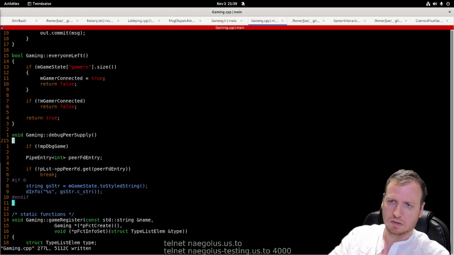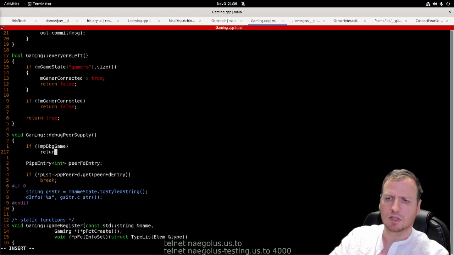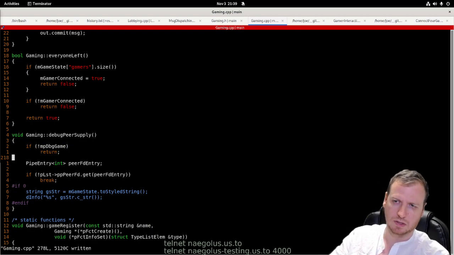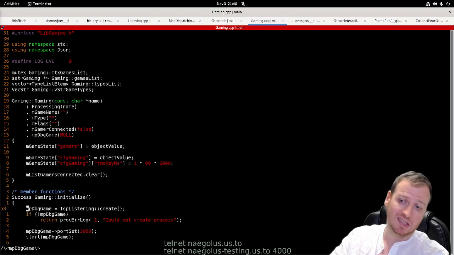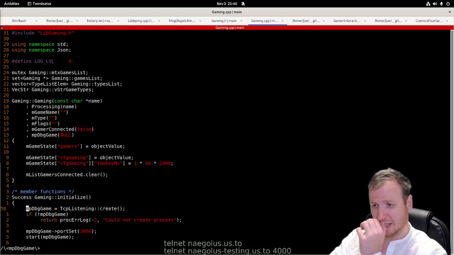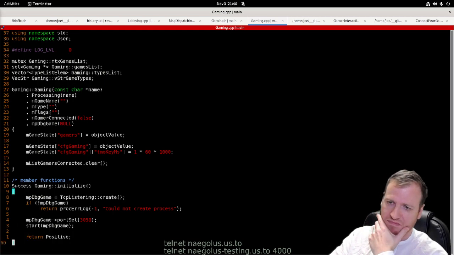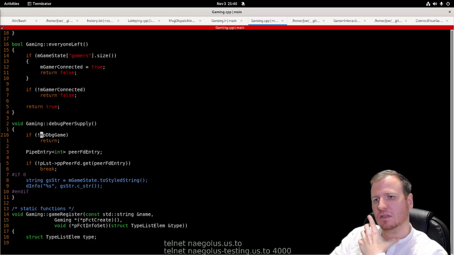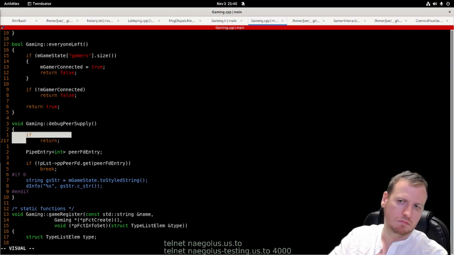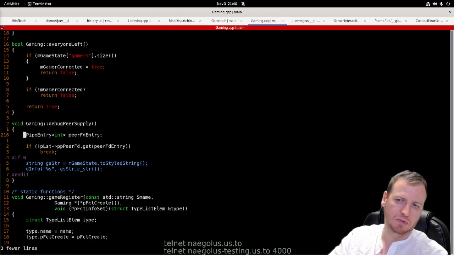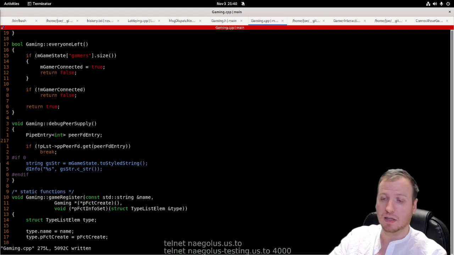Oh, no, this is fine. Okay. Here we just say return. If this is not initialized, then jump out of the function, do nothing. It's not critical if this, it is critical. It is critical because of this. So we can remove this. Okay.